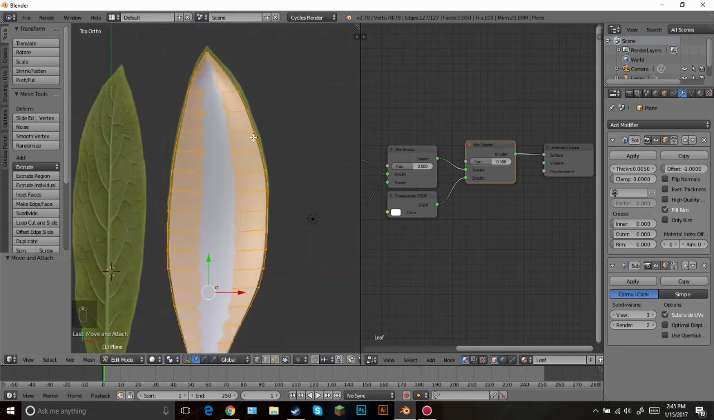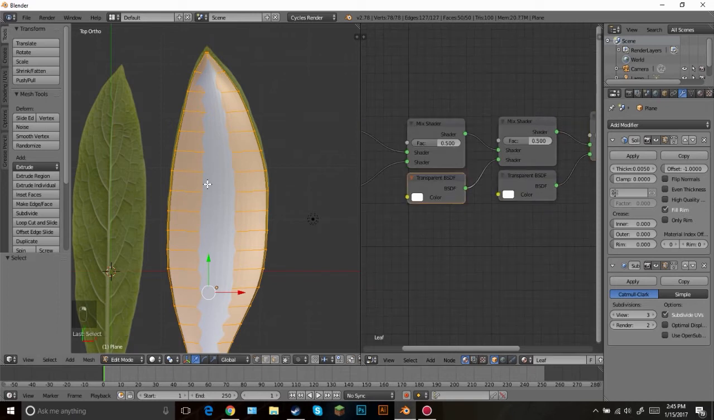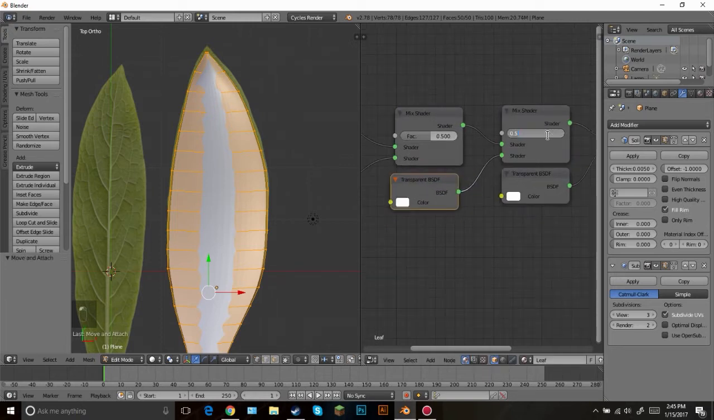There we go. Now this mix shader is going to get rid of any of the little parts here that are sticking out, and then they'll make them completely transparent. This shader is going to make the whole thing a little transparent, because if you hold a leaf up to the sky or anywhere where there's light, you can see through it a little bit. So this is going to be that shader. I'm going to set the factor to 0.2. I think that will be good.